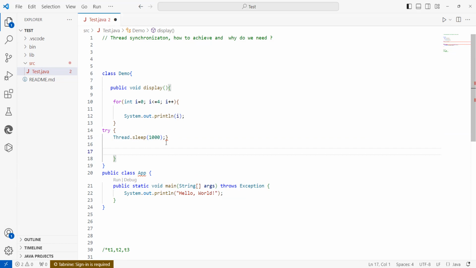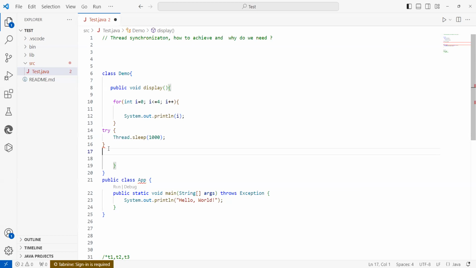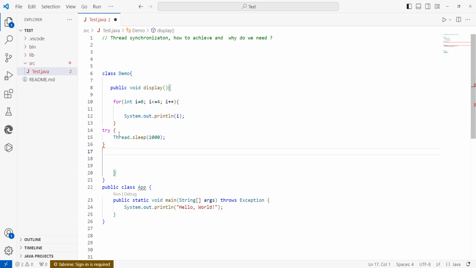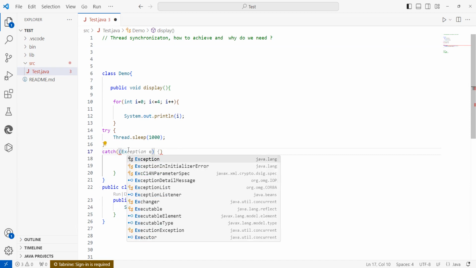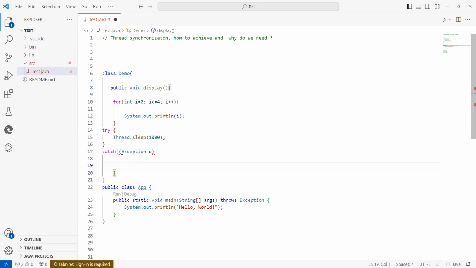Understand that it was giving an error because of that. Now Thread dot sleep is over. Next you need to put the catch block also. Always a try block is associated with a catch block. In between the catch parentheses, we need to write Exception e. I will explain what Exception e is. Exception means error. e stands for exception.